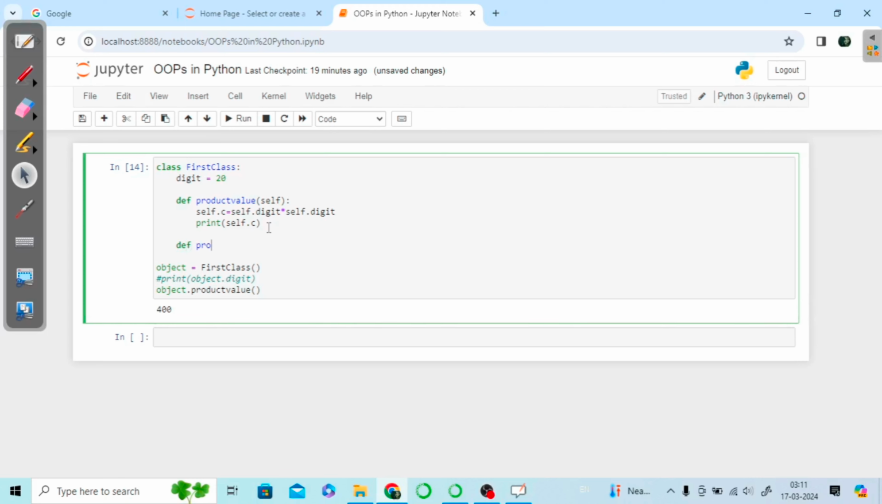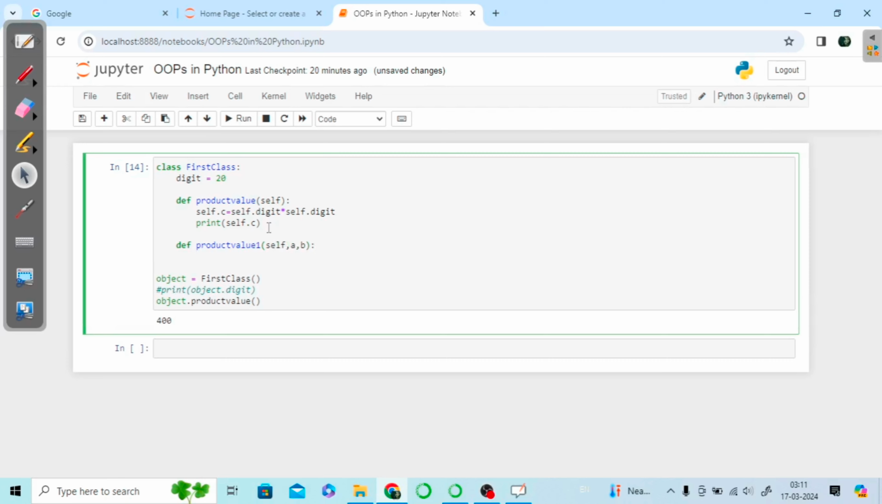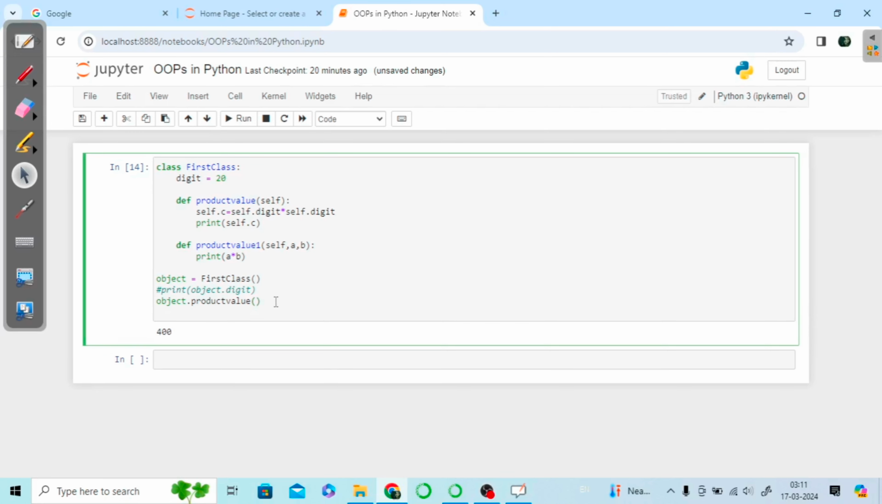Define product value 1. Here I'm writing self, comma, a, b. Now what am I saying? That print a into b. I have created the object. Now I'm saying object dot product value 1 parenthesis.